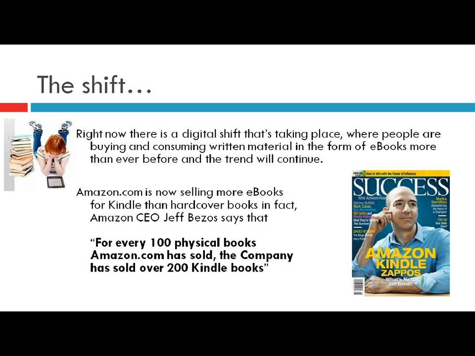To the point I don't think anyone would have predicted it would have been this good. He's gone on record to say that for every 100 physical books that Amazon.com has sold, the company has sold over 200 Kindle books. And you got to think, Amazon's been going 15 years. They've been selling books for 15 years. That was the first thing they ever sold. That was their goal, was to become the largest book distributor online.